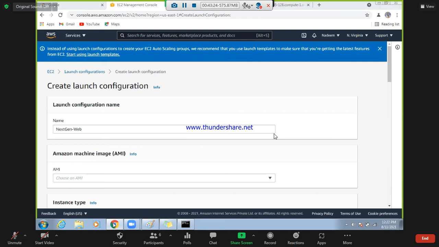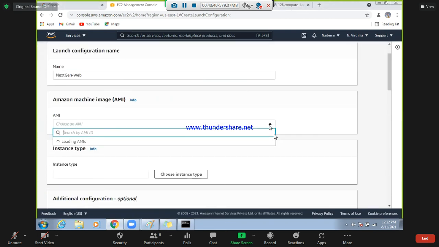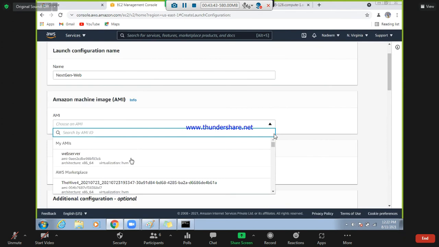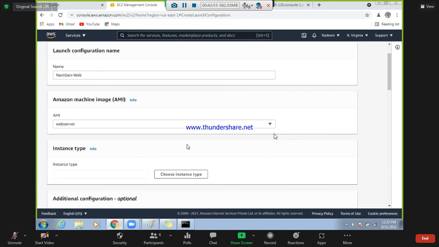So instead of using launch configuration to create AMI, I think we will get our AMI here. Yeah, here we go. Can you see web server? Okay. So what I did in launch configuration, I use my web server. Then choose instance type. So for that configuration, what instance type do you need?